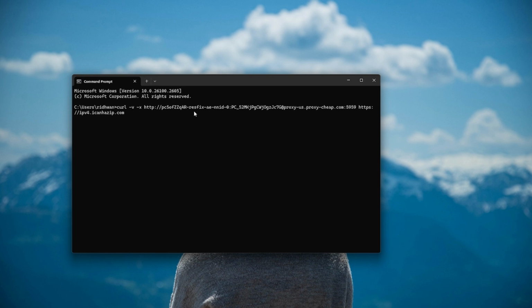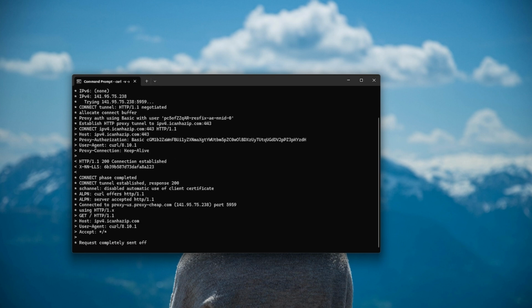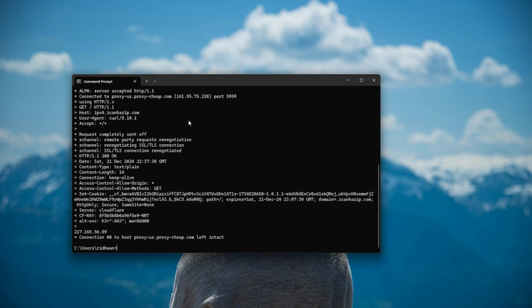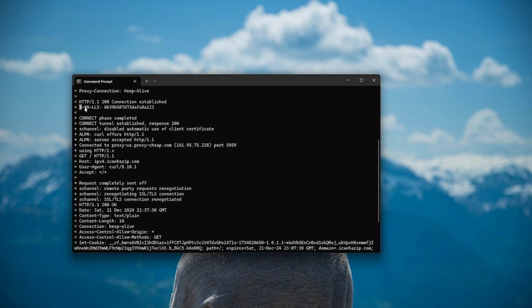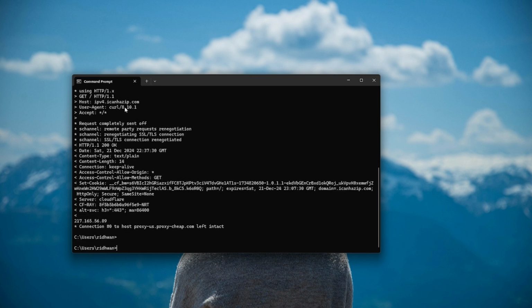Step 4. Retrieve the unique token for persistent IP. After running the command shown above, you'll receive a response that includes a header, XNNLLS. This unique token allows you to keep the same IP for multiple requests.